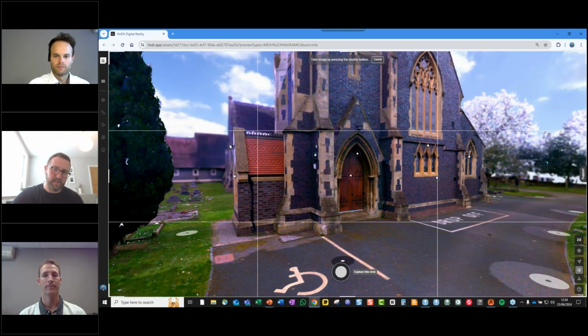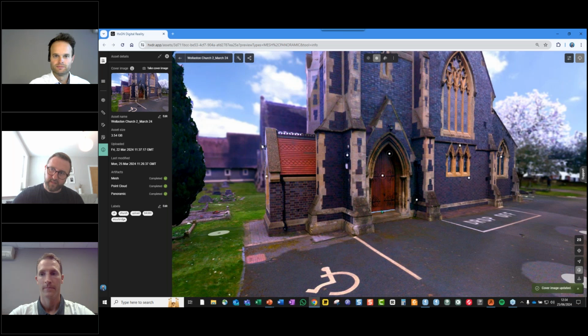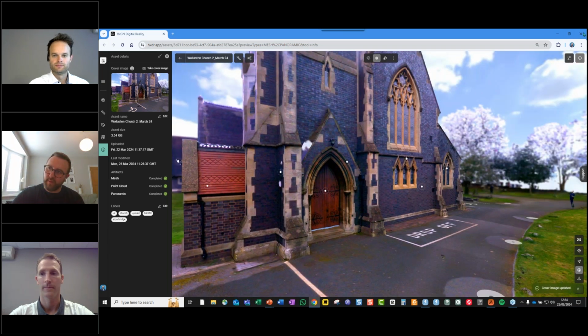We could just update the cover image directly and update that, and that updates it for the whole project. So that's super simple. Then over here as well, I just need to move this menu bar down slightly.